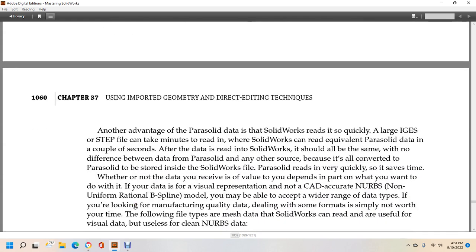Another advantage of Parasolid data is that SolidWorks reads it quickly. A large IGES or STEP file can take a minute to read. SolidWorks can read the equivalent Parasolid data in a couple of seconds. After the data is read, the SolidWorks file should be the same, with no difference between data from Parasolid and any other source, because it's all converted to Parasolid to be stored inside the SolidWorks file.